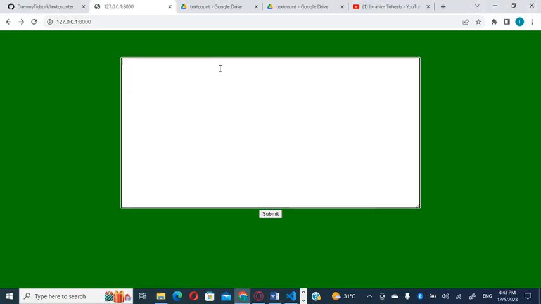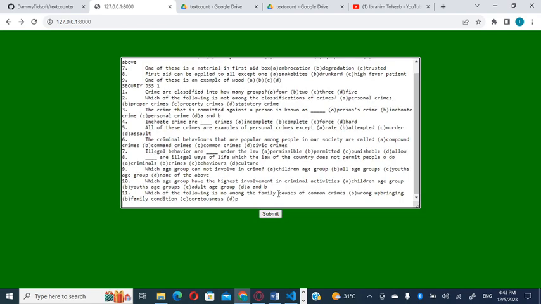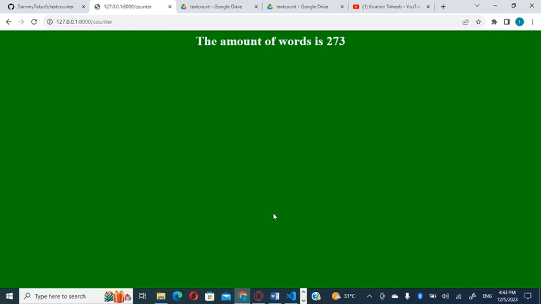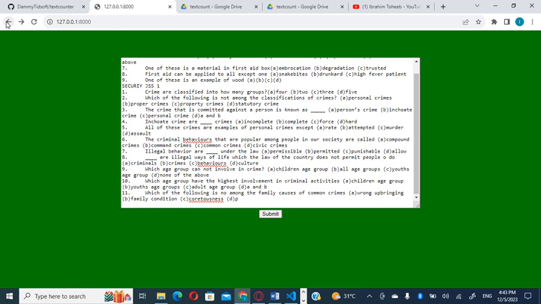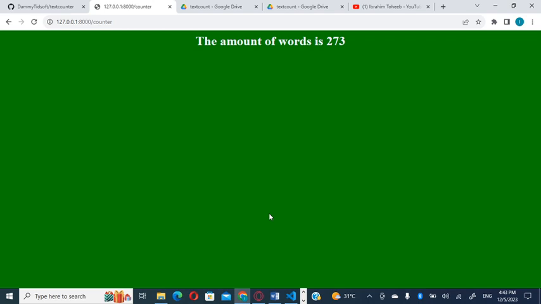Now I've copied those texts. If I paste it here and click submit, it will return 273 words that I've submitted so far. So this is the beauty of coding and programming nowadays in Nigeria.